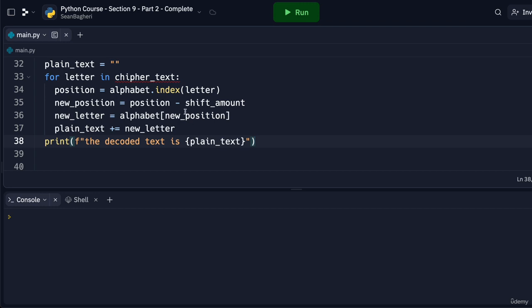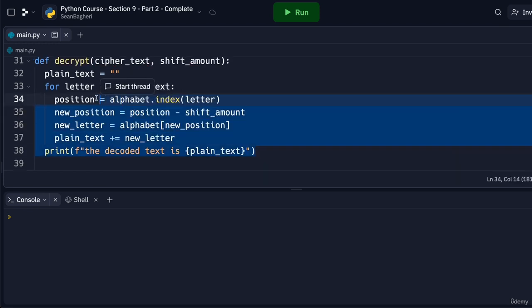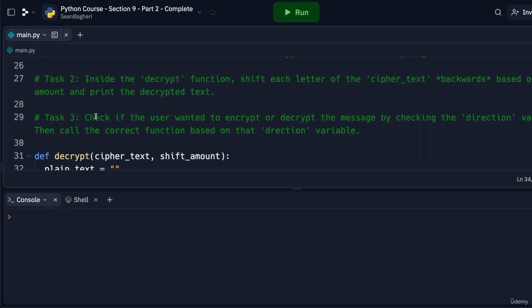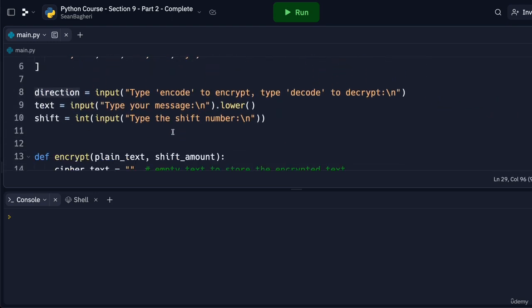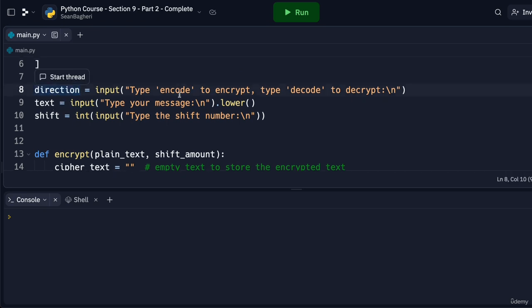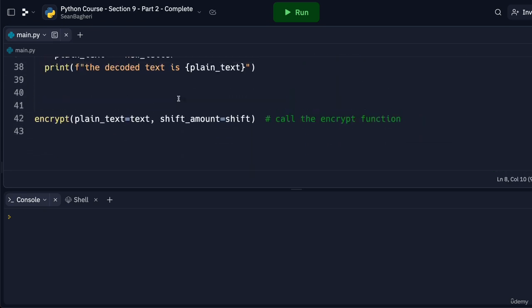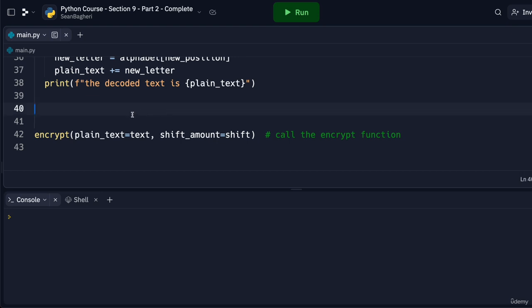So just like that, we figured out how we used the new position to find the new letters, the decrypted letters, and fix this problem. All right, so we are pretty much done with the function. Now what we're going to do is check if the user wanted to encrypt or decrypt the message by checking the direction variable. Now this is another important thing that we're going to do. If you remember, as I said, we're going to essentially ask if they want to encode or decode, and that's something we can do by calling these functions and using an if statement, right?